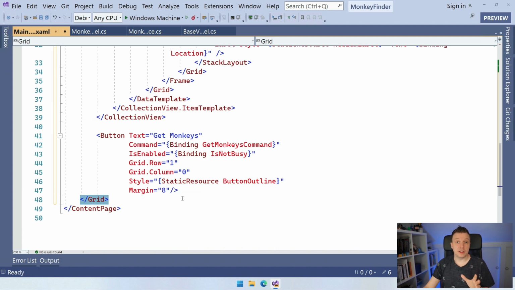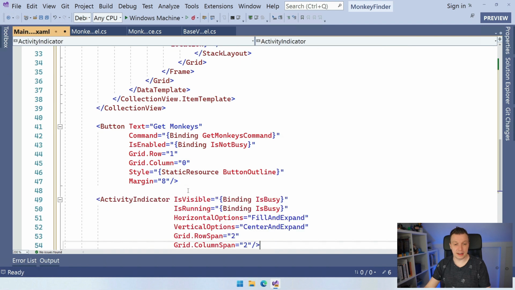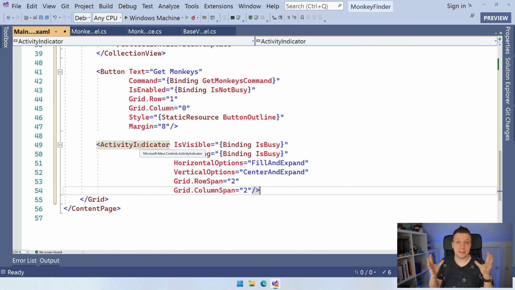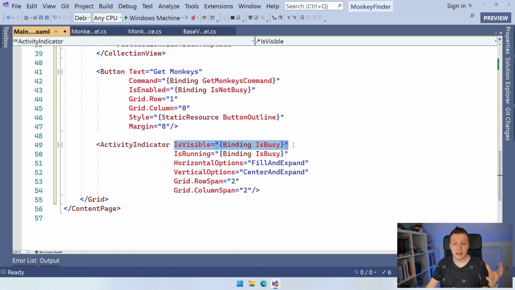Now, because we have the is busy, let's do another interesting thing, which is the activity indicator. So let's just paste that in here. We have an activity indicator. Again, this is a built-in control for .NET MAUI, which shows, depending on the platform, an indication spinner, something like that. You can style it in a couple of ways. But here we can again say IsVisible, and now we're binding to IsBusy, right? So whenever we're busy, we're going to show this loading indicator. The same for IsRunning. That's whether it shows the animation, yes or no. That's usually tied together. We're going to do the horizontal options and the vertical options.